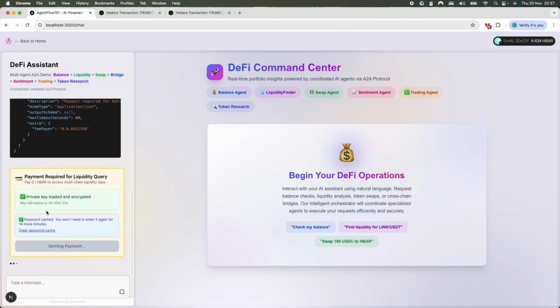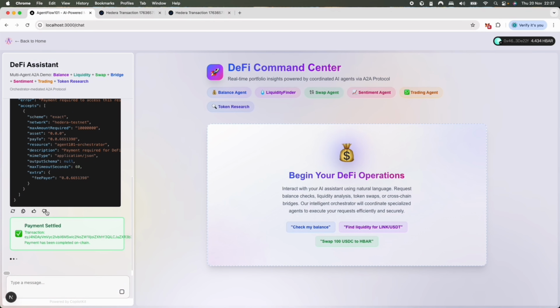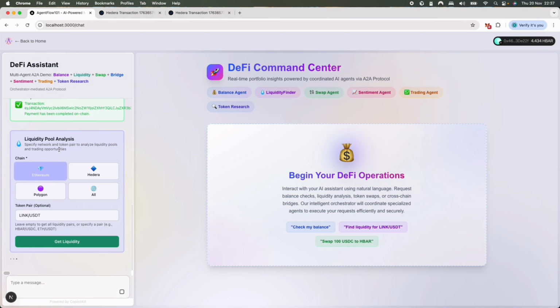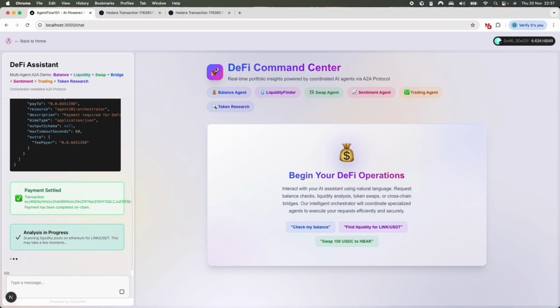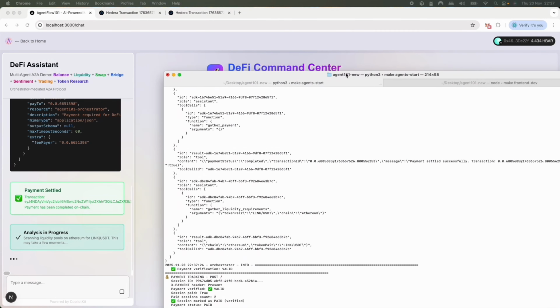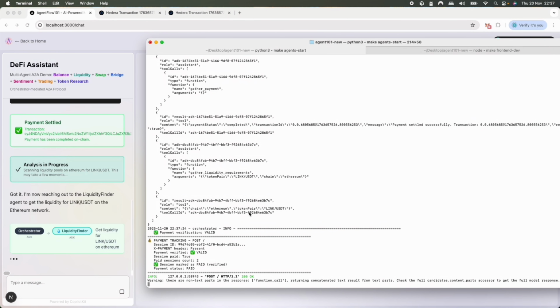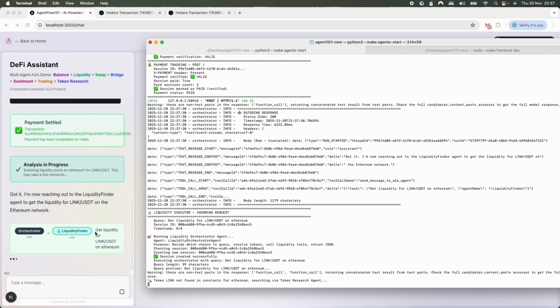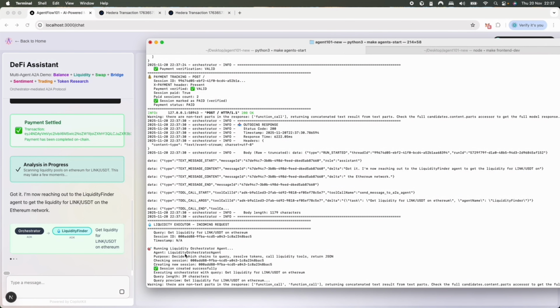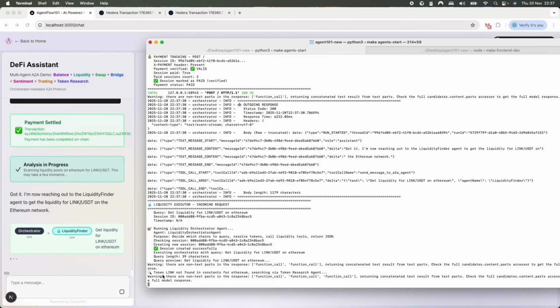Now the payment is done. Now it will start getting the details. So it will tell, okay, get the liquidity pool from Ethereum. I can show it side by side. So now it started finding the liquidity finder, get the link and USDT. Now it's telling you don't have a link token over here. Link token not found, and we have a token research agent.